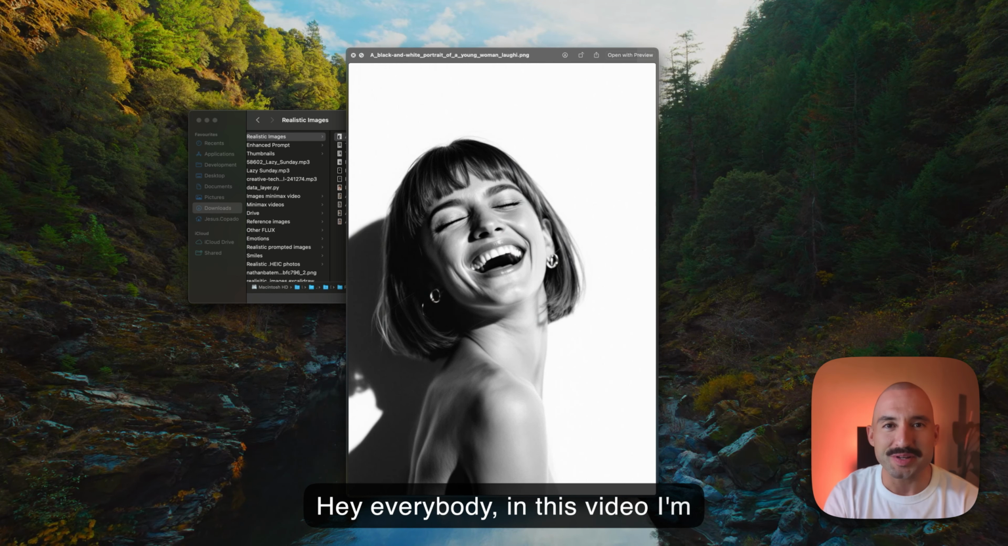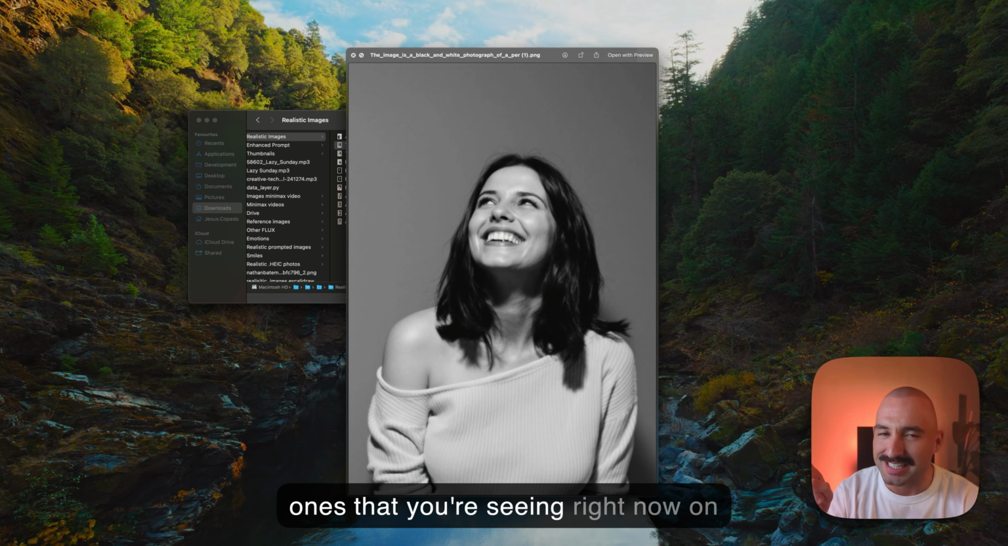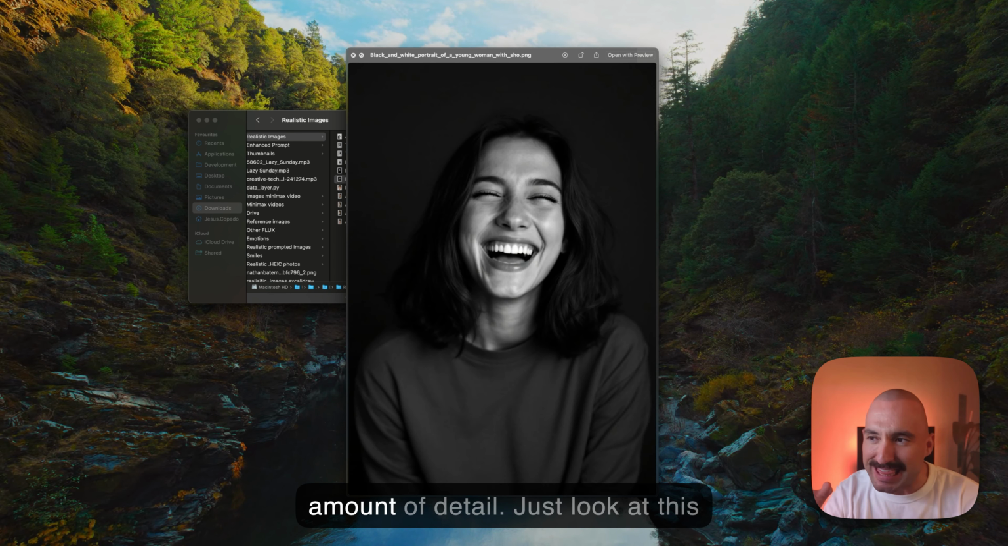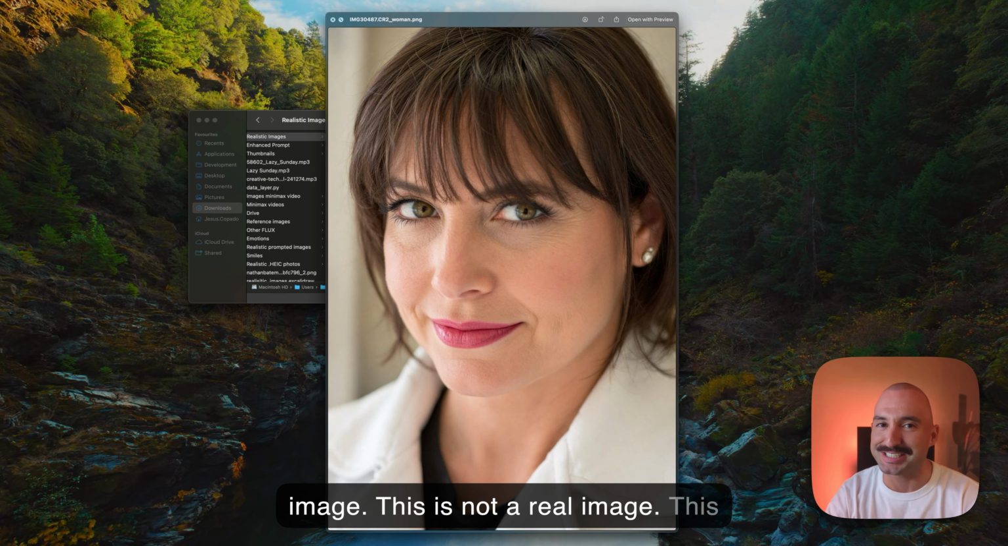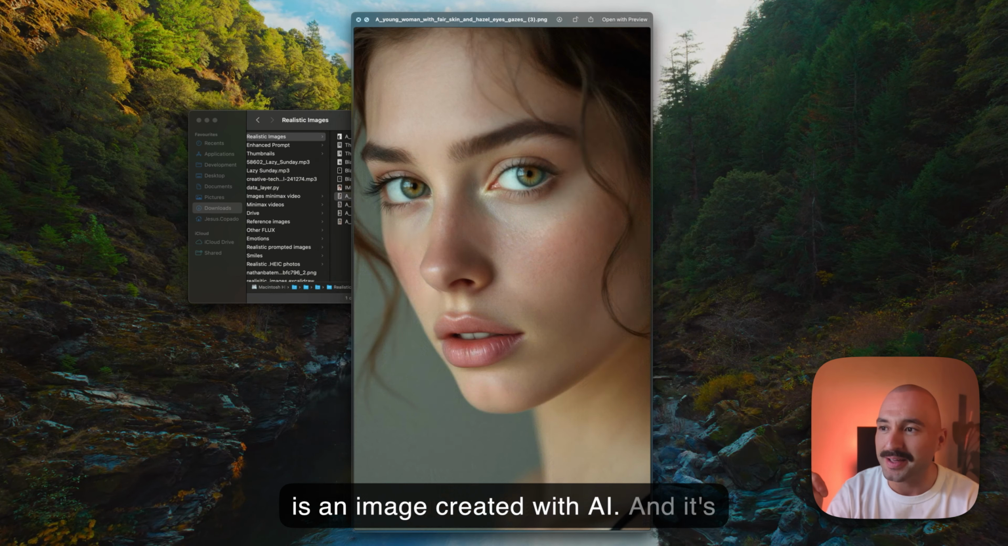Hey everybody, in this video I'm going to be showing you how you can create highly realistic images like the ones that you're seeing right now on the screen. You can even get this amount of detail. Just look at this image. This is not a real image. This is an image created with AI, and it's actually created with a model called FLUX.